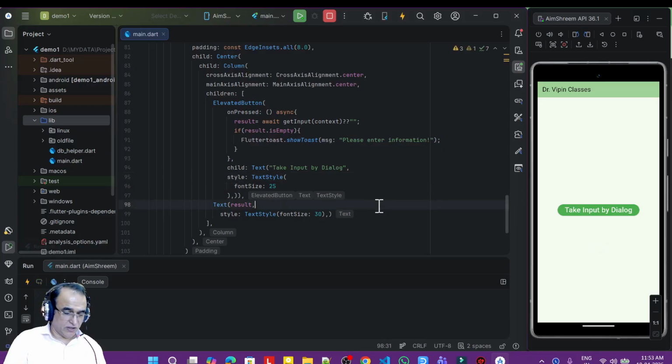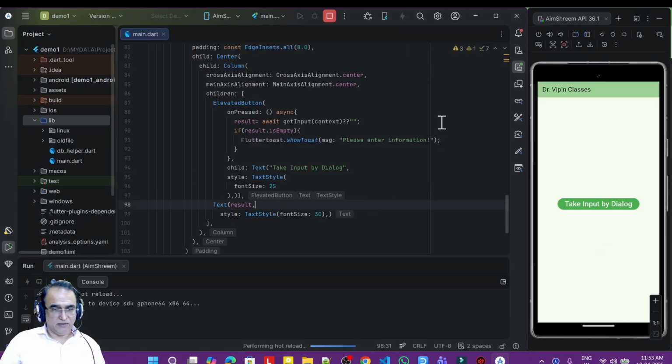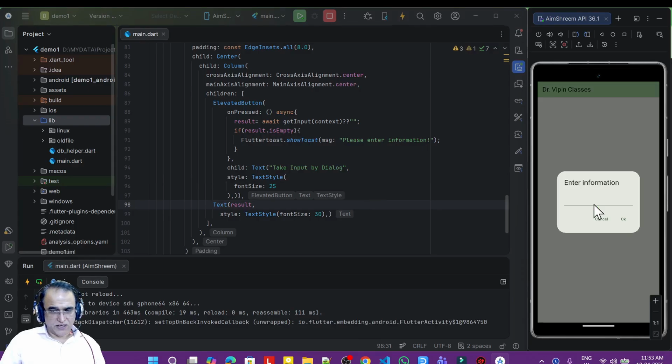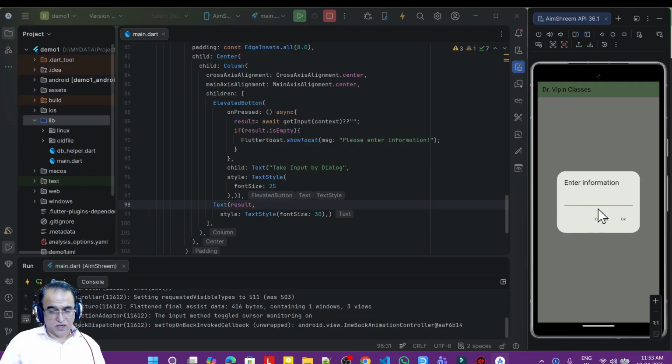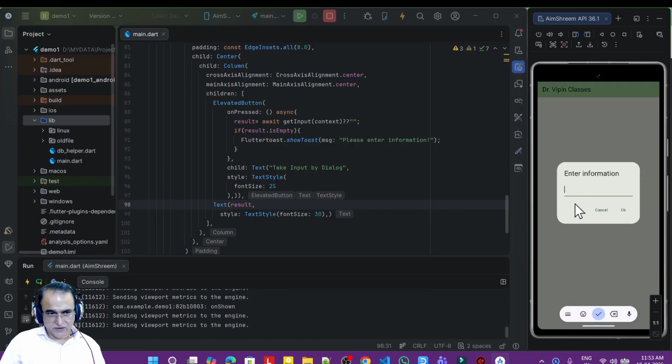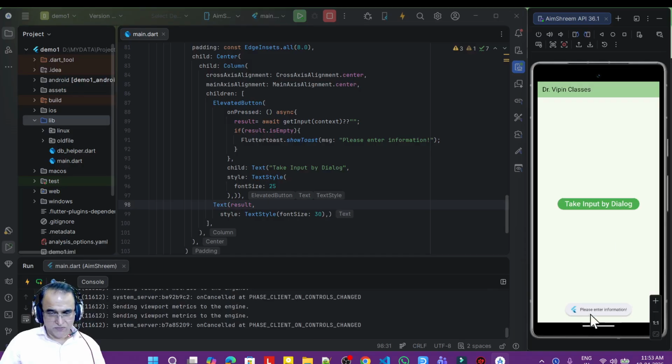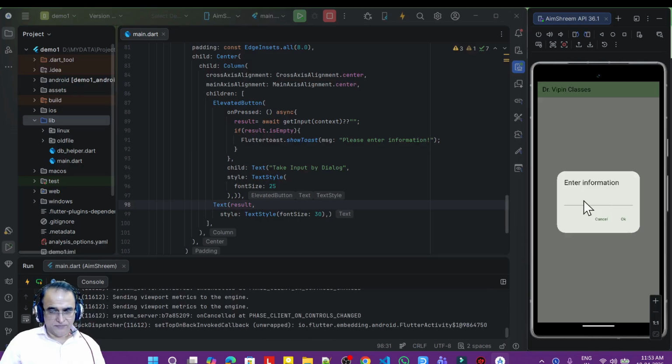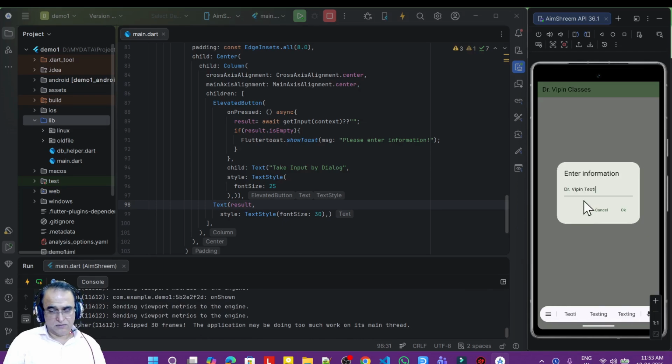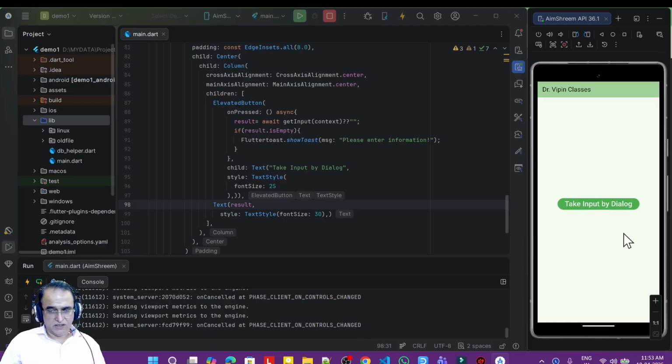Everything is okay. Save this. Once again I recompile this, click here, and you see that if everything is okay, enter information, text box is coming. So I am not decorating this. If I decorate this, it will display proper text box. I will show you. But remember that I click on cancel because cancel is there, so it says please enter information. I click again. Here I say Dr. Vipin Tevatia. I click OK, and you will see that this information will display.